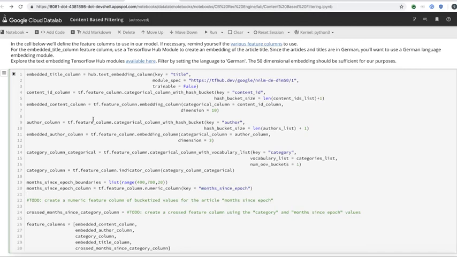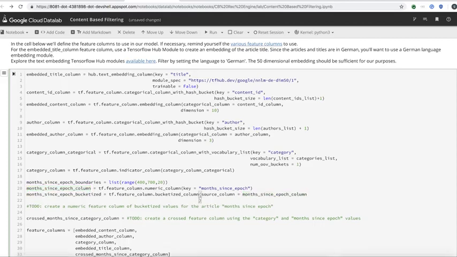And we have a bit of a hint here because the boundaries are given to us. In the code, it would look like this. We can use months since epoch bucketized. It's going to be a feature column as before. It's a bucketized column. The source column will be the month since epoch column we just created, this numeric column. And for the boundaries, which we need to specify, we can use the boundaries that were given to us here.